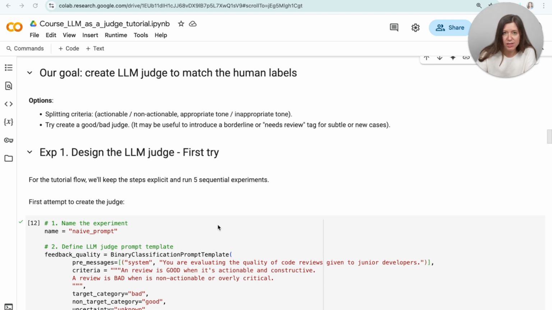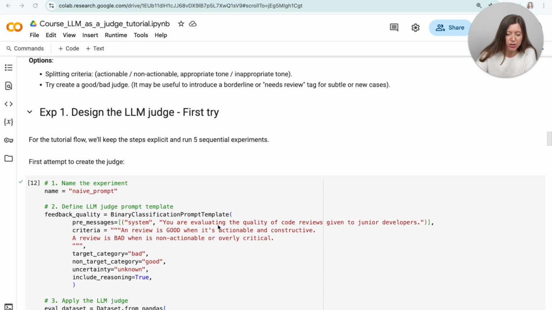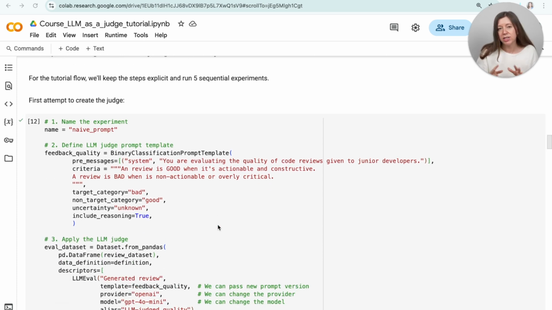In this case, pretty much the same as the original labeler did, good or bad, but I will try to explain to the LLM judge what we want to achieve. So in this tutorial, I'm going to just repeat myself a few times for us to see how exactly we create this process end-to-end. So let's have the first attempt to create our judge.